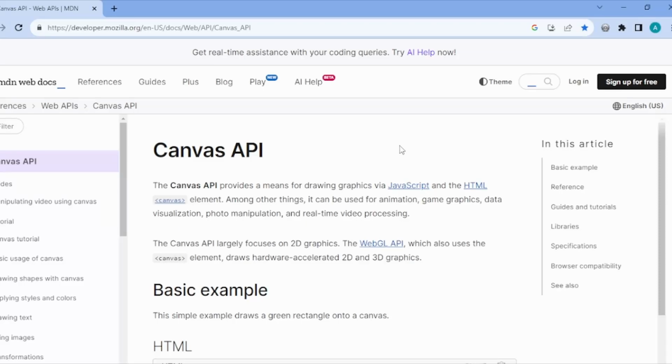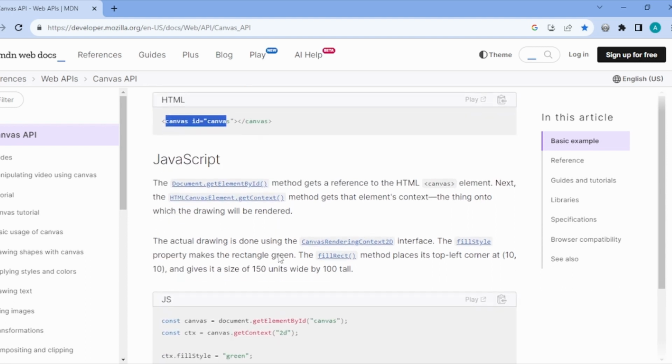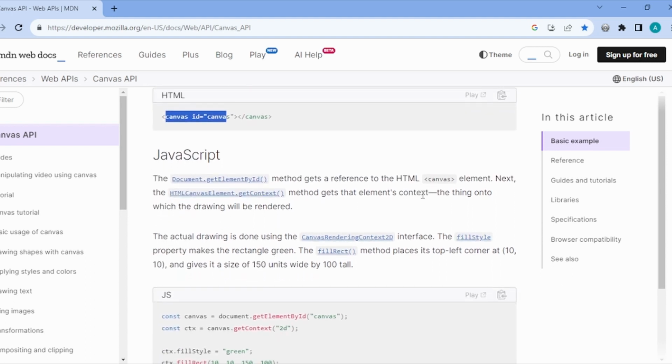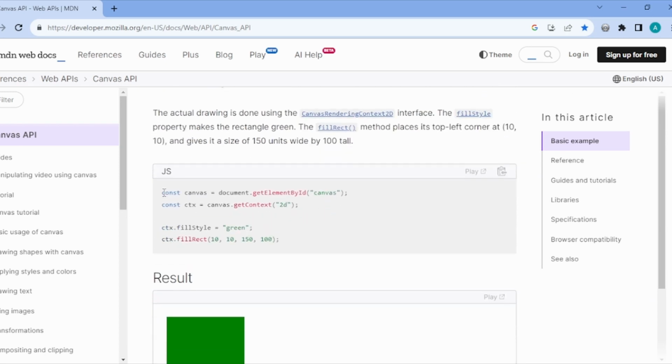I have opened the Mozilla Canvas API documentation. And as it says here, Canvas API provides means for drawing elements in JavaScript using the HTML canvas element. So we can go down, and the only way to import canvas is by giving the HTML tag canvas. And then if I go down, it says here that the HTML canvas element's getContext method gets the element's context, the thing onto which the drawing will be rendered. So once we import this thing, we can start using canvas. So this is how we can start it.